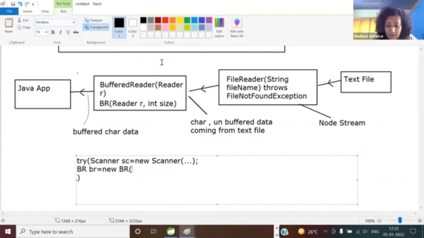a new file reader. FR is for file reader. And what is the constructor of a file reader taking? The name of the file. So will you use sc.next here or would you like to use sc.nextLine? Next or nextLine? NextLine is preferred because if the user gives you a path, your path might have white spaces in between, and then you will get a wrong answer. So I would always recommend nextLine.